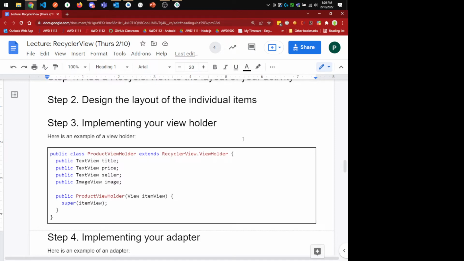Within there, I will add the views that make up that item layout. So in this case, I'm only going to have one text view for the movie title, because that's all I have in there. But you might have oftentimes more things. So let's say I want to represent the title of a product, the price of the product, the seller of the product, and the image. I would add all of those here. Okay. So notice I'm giving the name of them. I've got their type, and I marked all of them public.